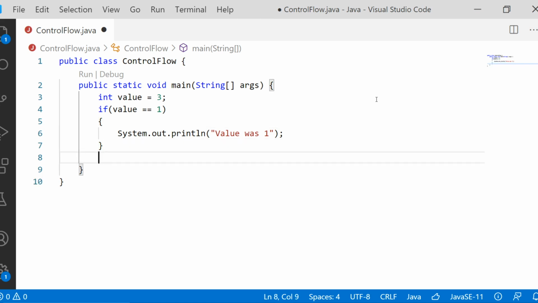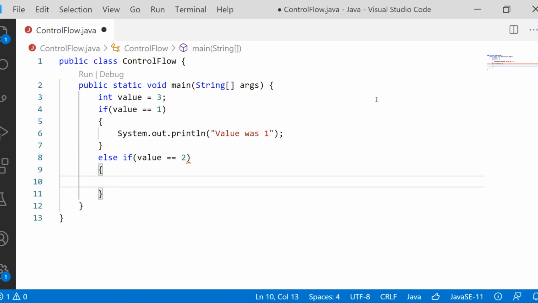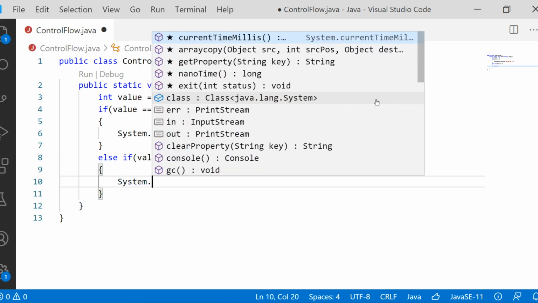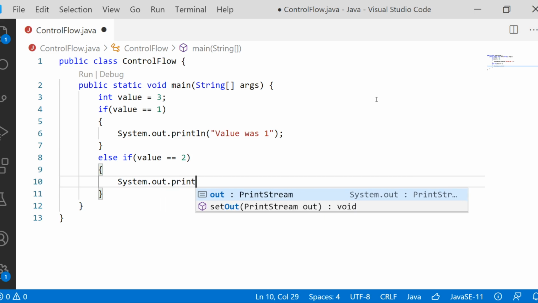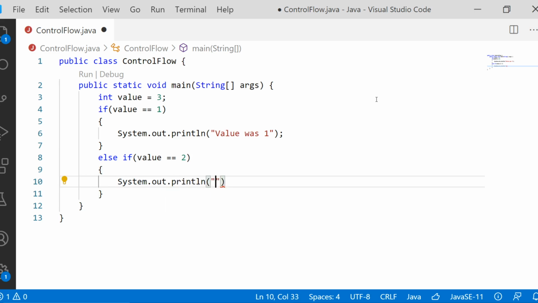Next one, we will write a nested if condition, else if, and we will check whether the value is equal to 2, and we will print System.out.println of value was 2.